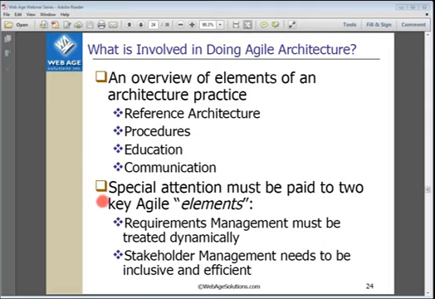You have to pay special attention to two key Agile elements. The way requirements are handled in Agile is quite unique. In other words, requirements are not done at the beginning of the project only. Yes, they're done at the beginning, that's a starting place, but they're done iteratively. They're constantly being added, taken away, and adjusted. This is quite unique. So we need to be thinking in our architecture, if we're going to be doing Agile architecture, how are we going to handle our requirements management?